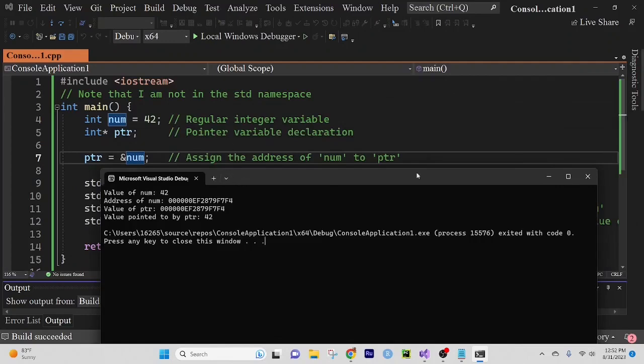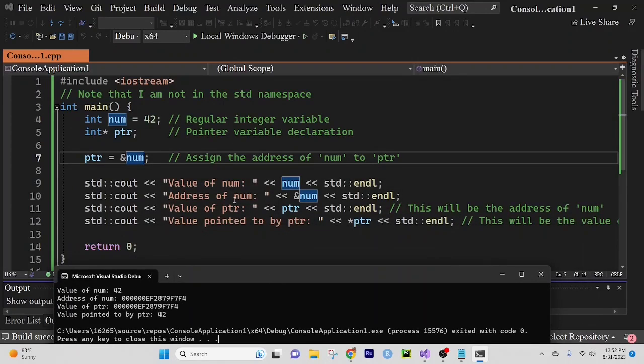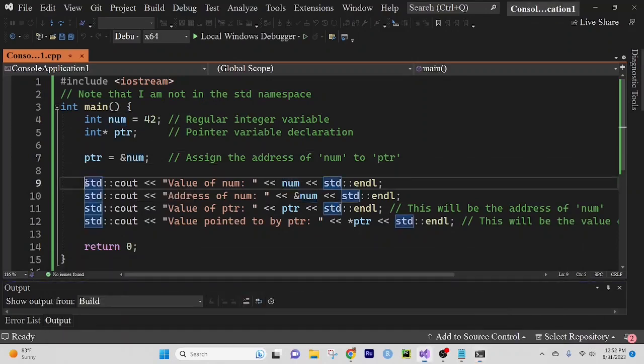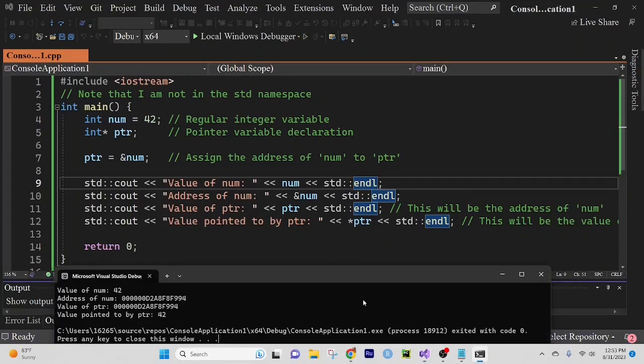Oh, and before I continue, I wanted to mention I'm not using the std namespace in this example. So you see that I have std::cout, std::endl. This is another way that you can write outputs if you're not using the std namespace. And sometimes you'll see it like this. And yeah, I just want you to be aware of that. So I'm going to go ahead and run the program.